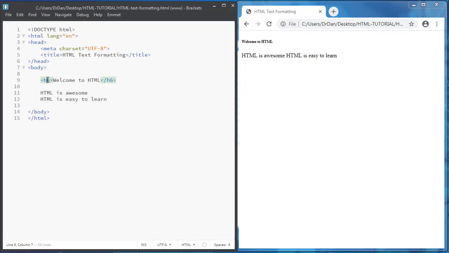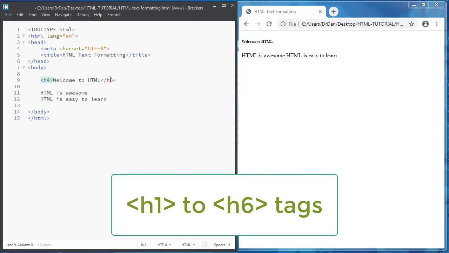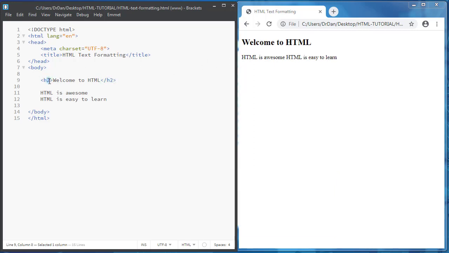And you have the option from 1 to 6. For example, if you want to choose 4, you can choose 4, and now we have a bigger size, for example 2, and so on. But the biggest font size for the headings is heading 1.